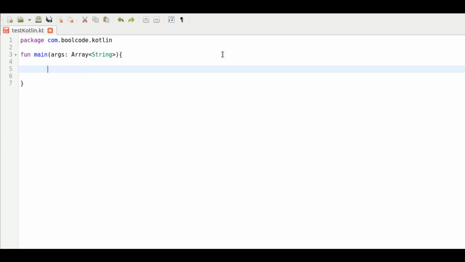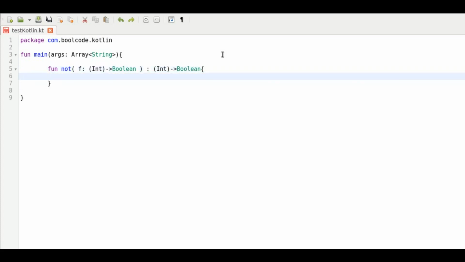So our next topic is the function which will return a function, and the argument will be taken as a function. So function not, f shall take an integer and return a boolean. The return type is Int, and the function which has the return type Boolean and takes the integer, and the function not will return not f dot invoke n.